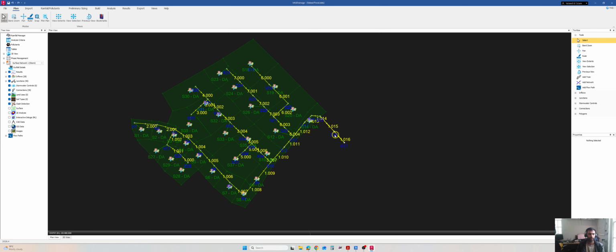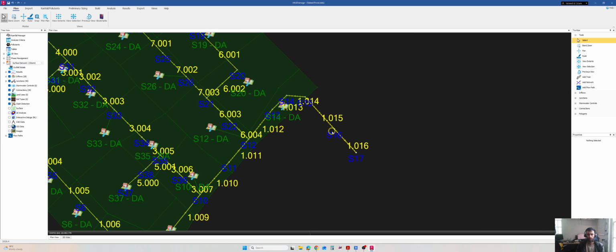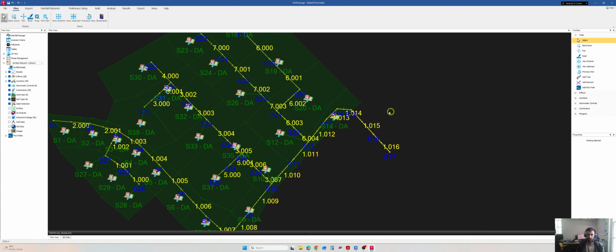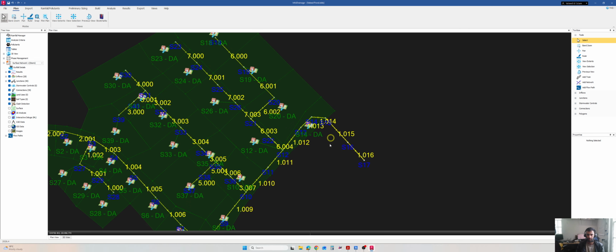So let's get started. As you can see, I am in InfoDrainage. I have this model, and I would like my pond to go here because this is upstream and this is downstream.